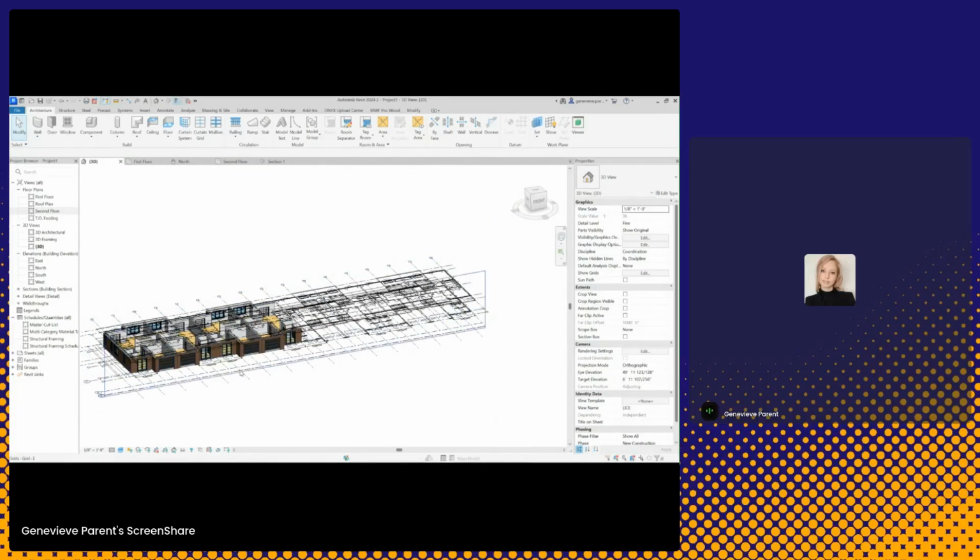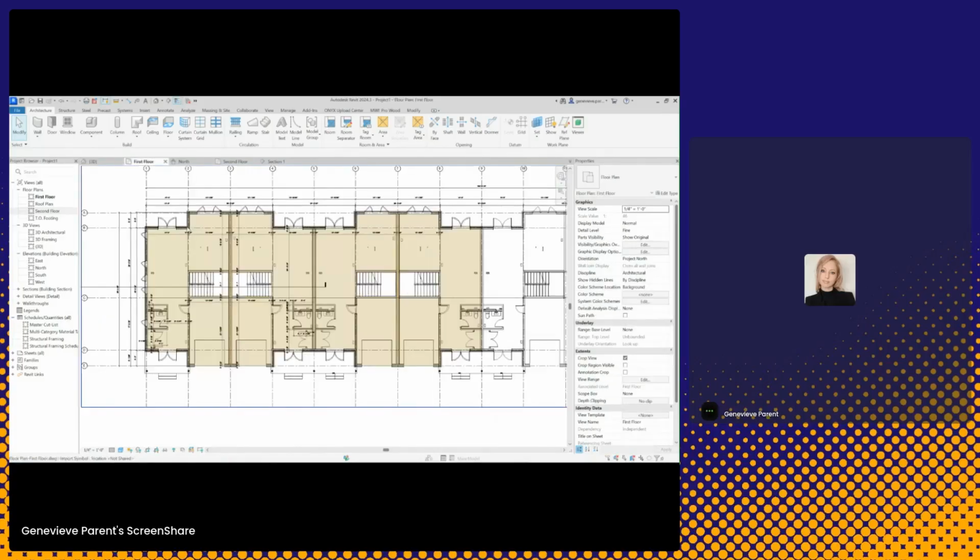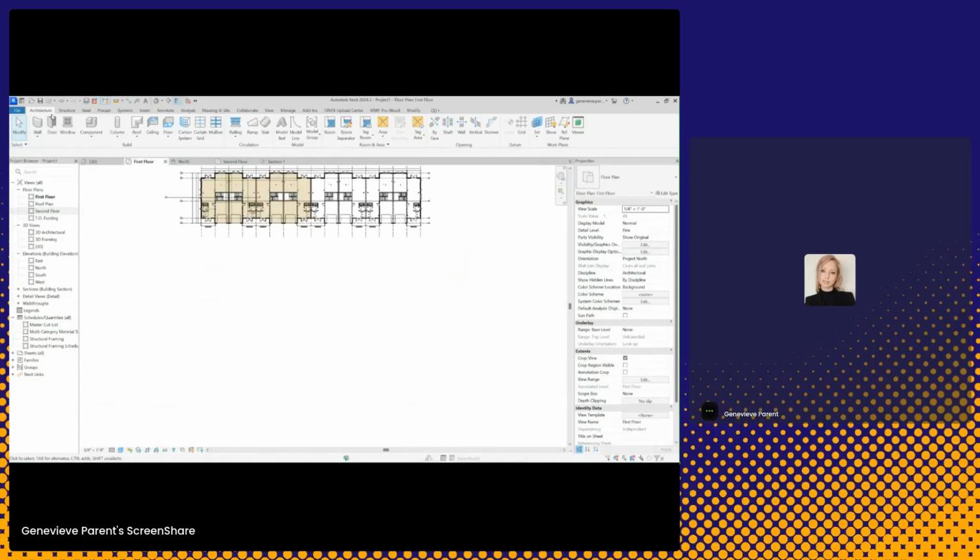Now, I'm not going to do the entire thing in this way, but I'm going to show you another method before we go too far. We're going to bring in a PDF just as a sample, just to show you that you can still use a PDF file. We're going to go into Insert, and we're going to go into Import PDF, and we're just going to bring in that first floor plan.